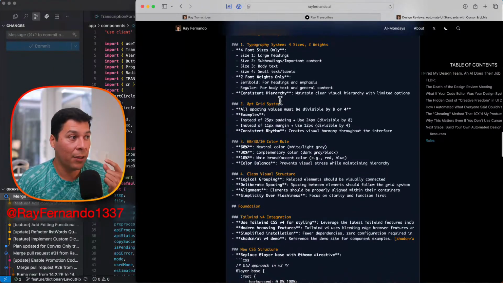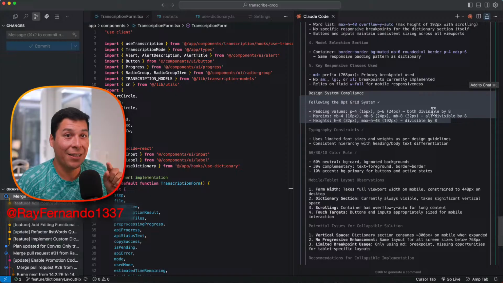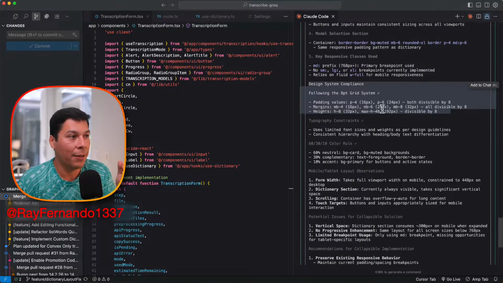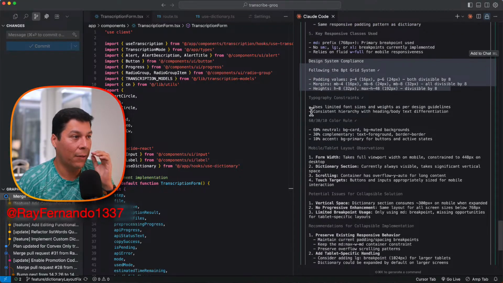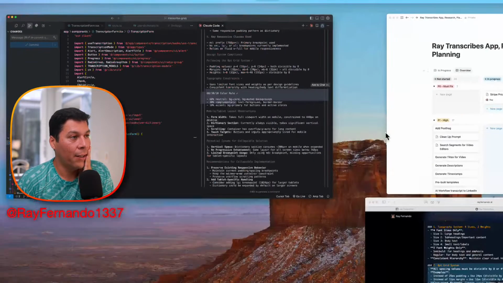So that it's actually telling us about the 8-point grid system that's in here. So like it's already picked that up. And it's like saying, okay, now that I'm thinking about this, I'm going to go ahead and apply it. Amazing. This is why I love Claude Code so much, because it's just really good at finding these extra things and putting them into its context and letting us really kind of go through the 60, 30, 10 color rule.